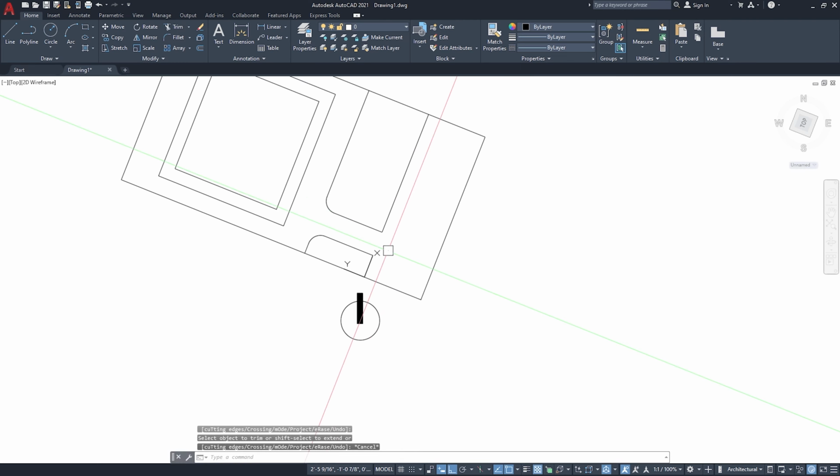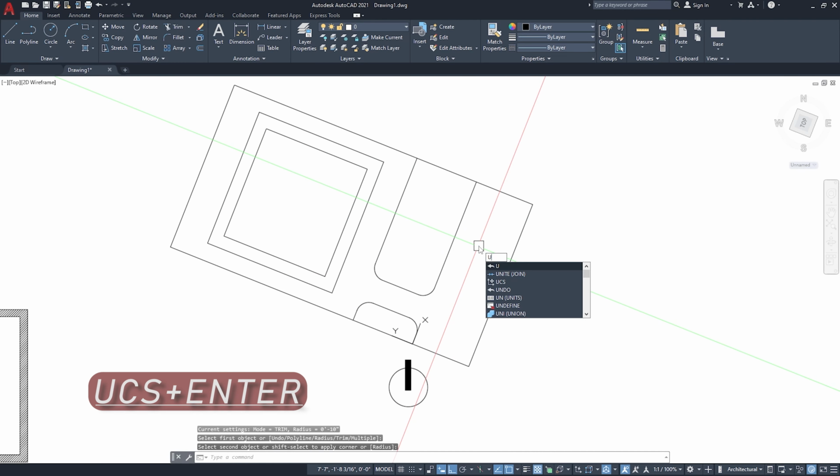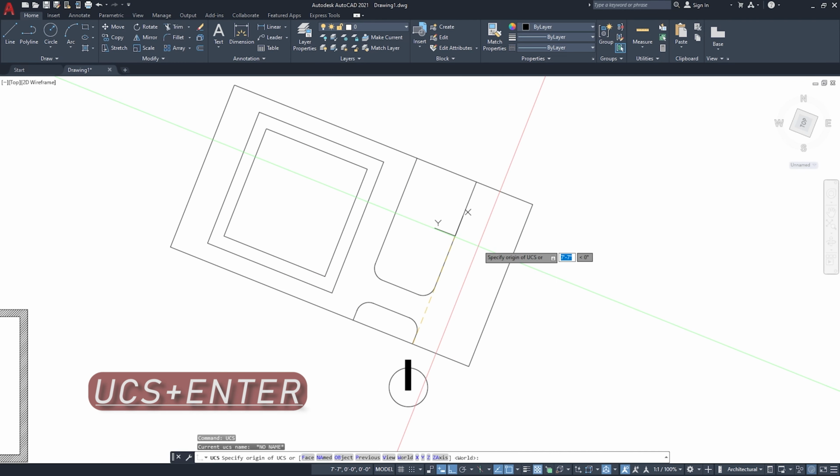After I'm done doing the drawing, I can go back by typing UCS, then hit enter. Now you hit W, enter again to get the previous cursor orientation.